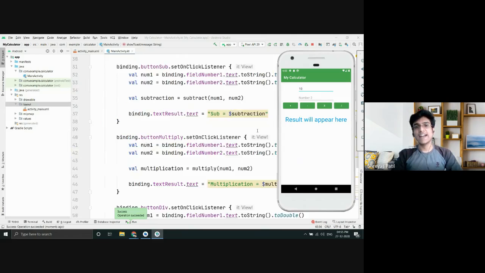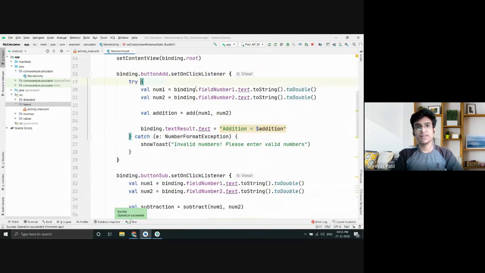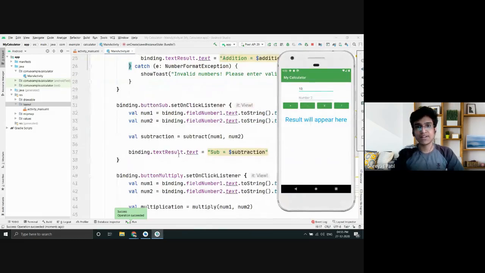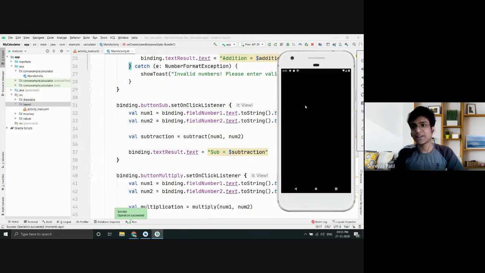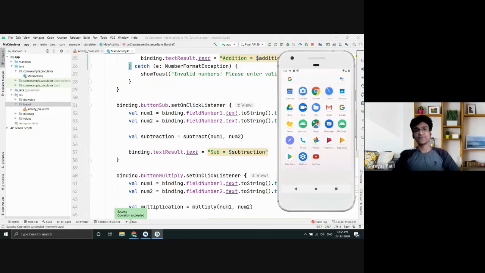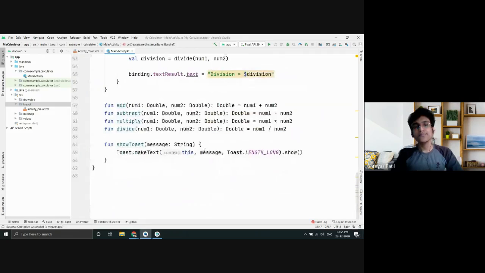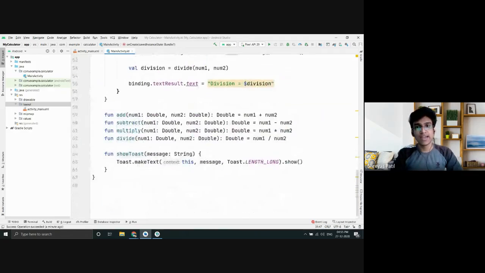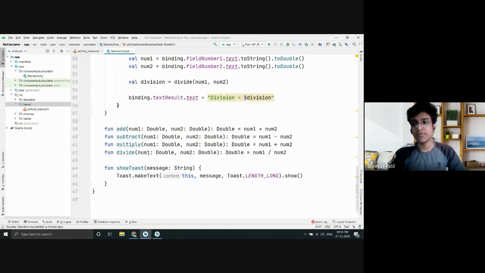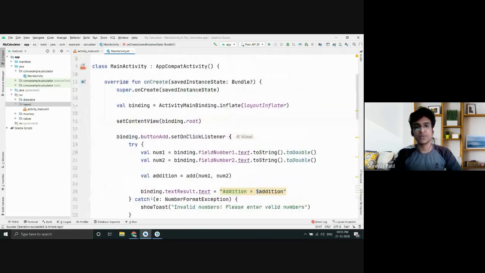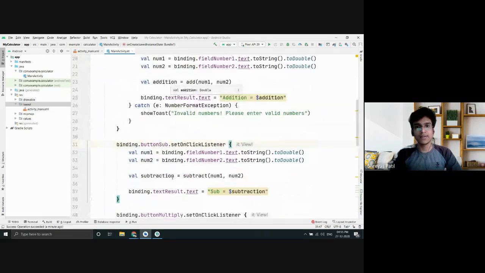Okay, we just handled the exception in the addition button, right? We didn't handle this exception for subtraction. So if I click this subtract button, this application will crash again, right? So we will need to handle this exception in every scenario. This is how a basic application works and looks in Android. Addition of these two numbers is simple.